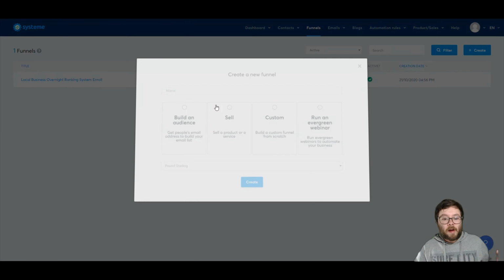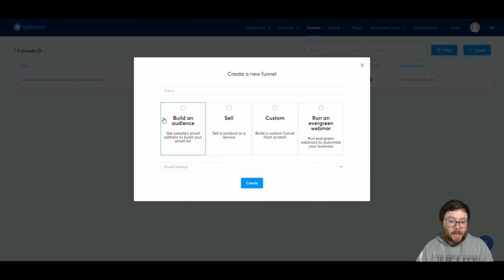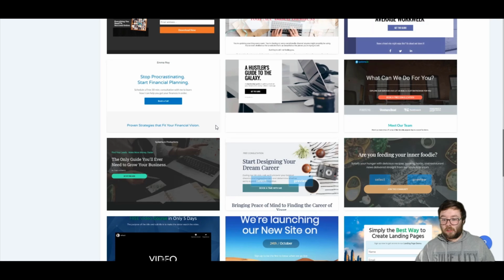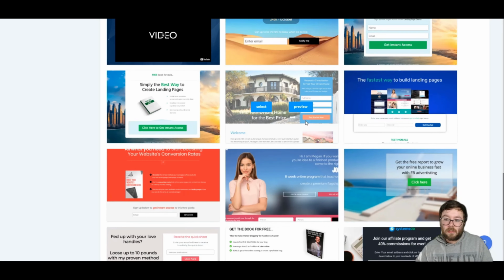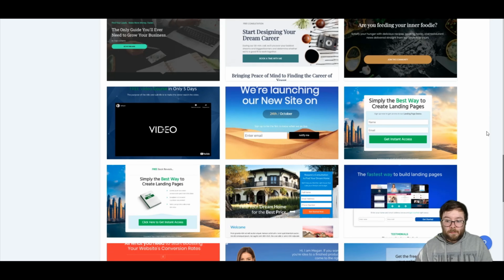I'm going to go ahead and do create, and then what I want to do is get an email address, and I'm just going to type in property, and then create. Let's quickly find a template. You've got all of these done for you templates, so I am just going to go with this one here.